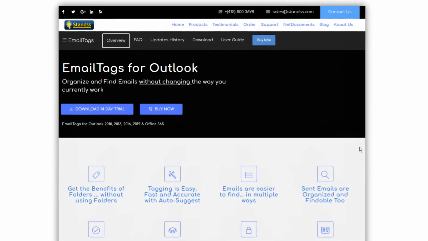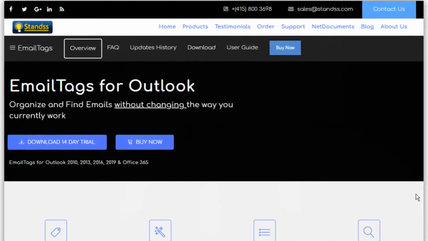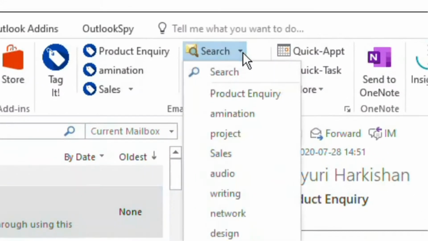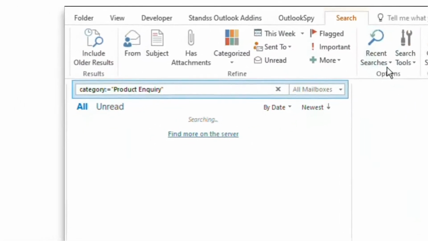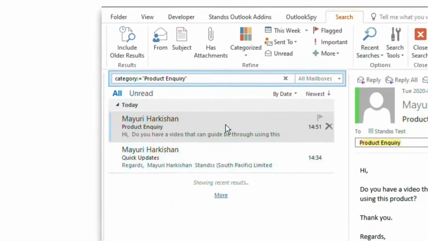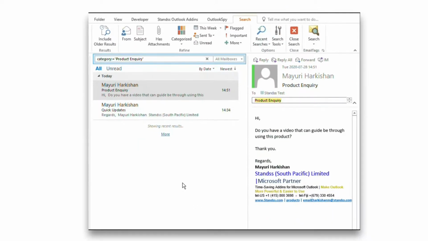That's why we developed email tags for Outlook. With email tags, you can find what you're looking for in a flash, without having to organize and maintain folders, and without making any major changes to Outlook.